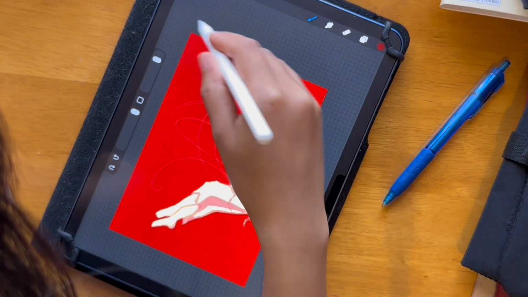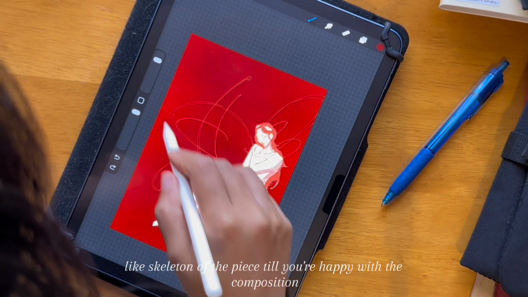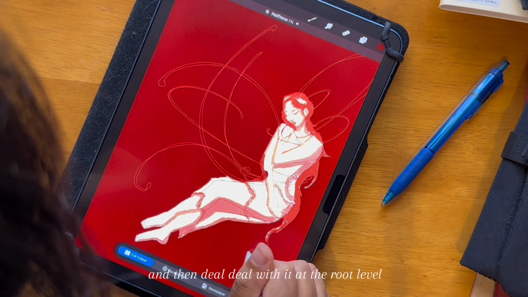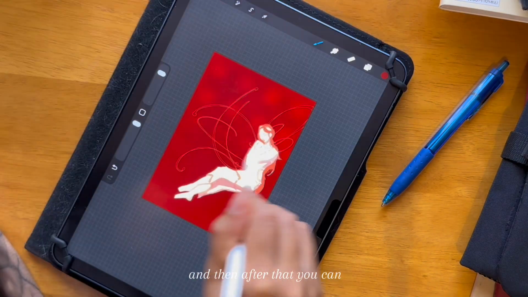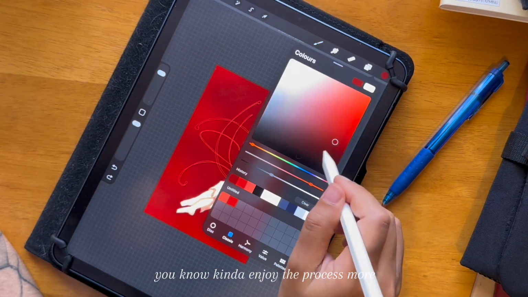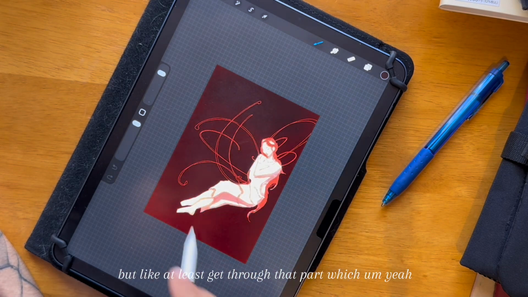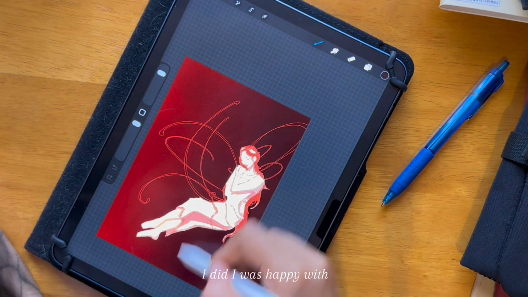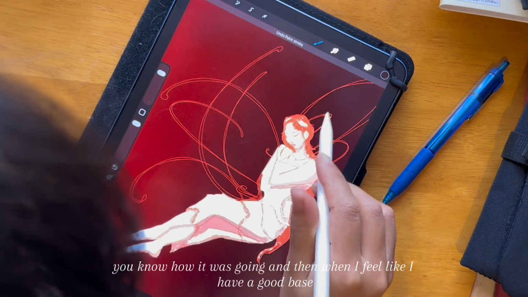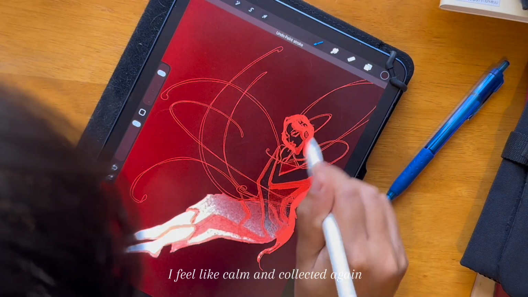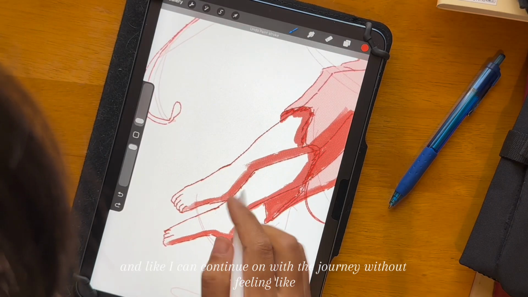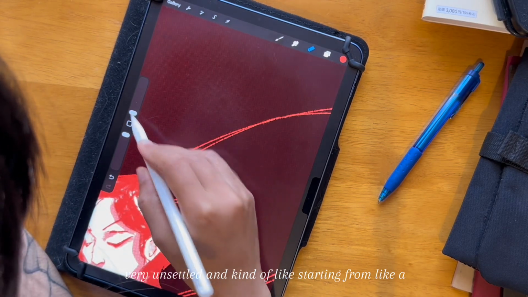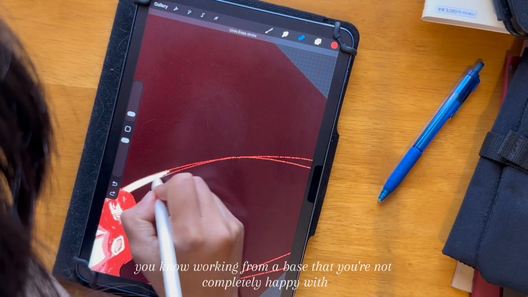I was like, sit down, fix the skeleton of the piece till you're happy with the composition, and then deal with it at the root level, and after that you can kind of enjoy the process more, but at least get through that part. Then as I kept working on it, I was happy with how it was going. When I have a good base, I feel calm and collected again, and I can continue on with the journey without feeling unsettled, working from a base that you're not completely happy with.